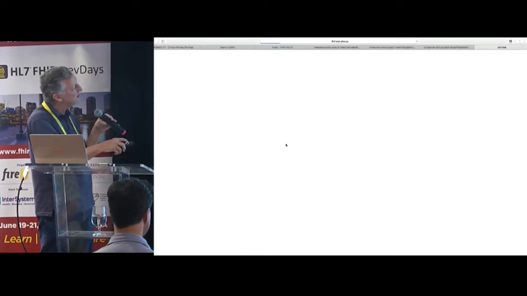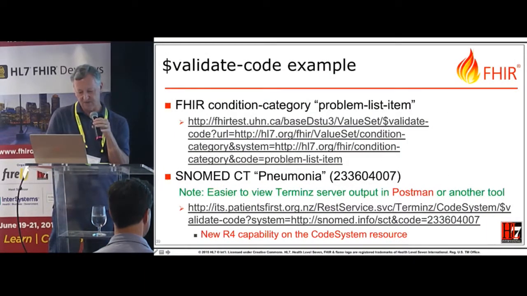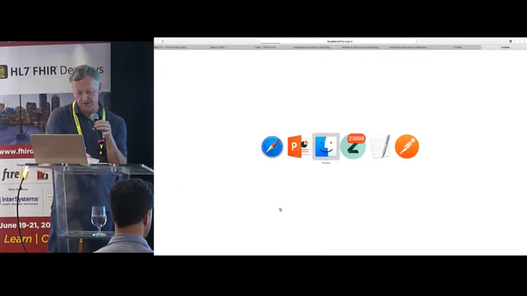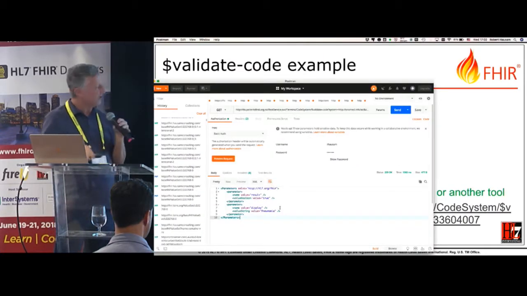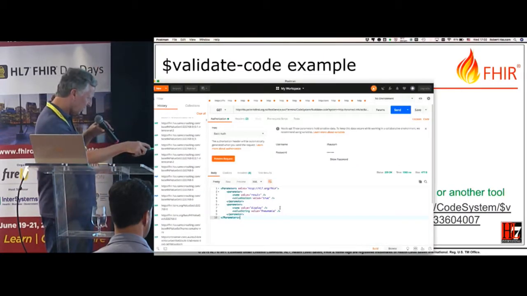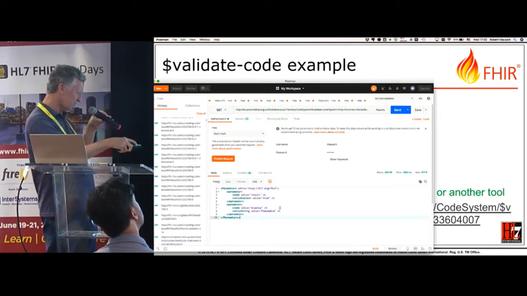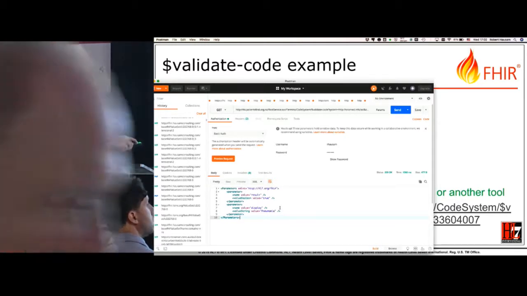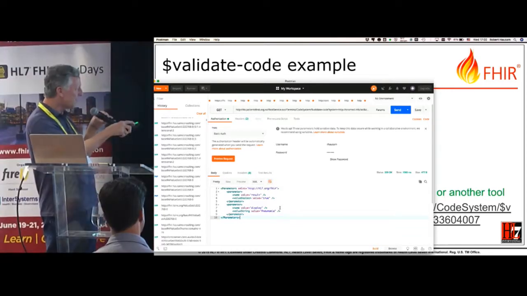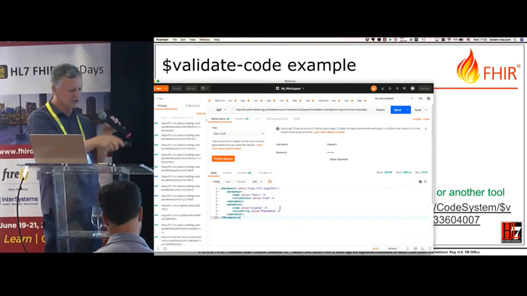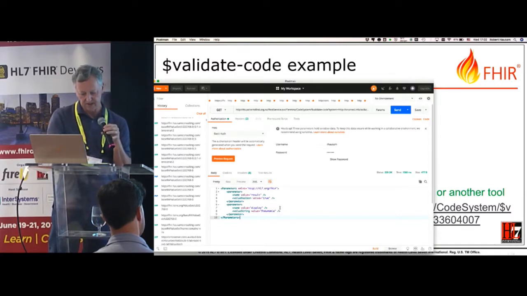Not sure why that one's taking longer. I don't think we have time for it, but let me do this one. This is against our newest, let me do this differently, because this is the result of that one here, which is based on the code system resource, not the value set resource. And you probably can't read it, but it says this is true. What I passed in here was a true valid code in that code system. Okay.